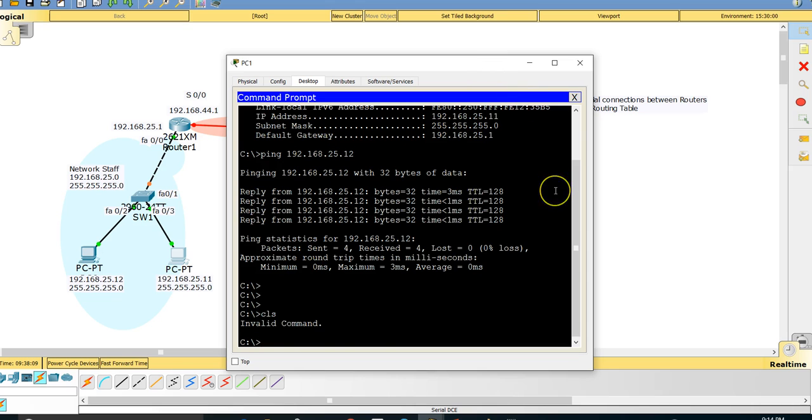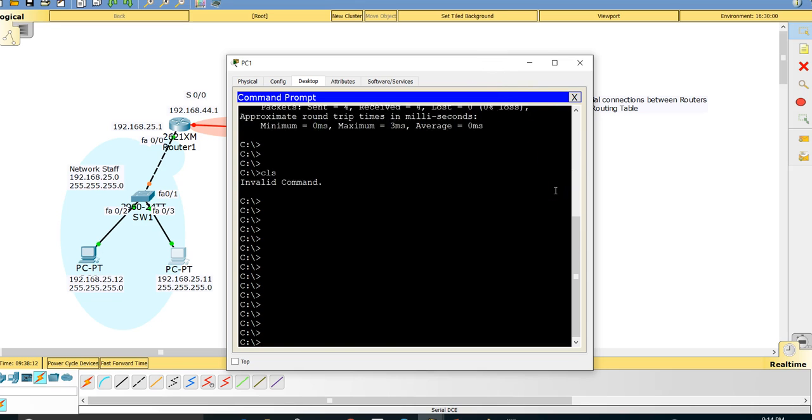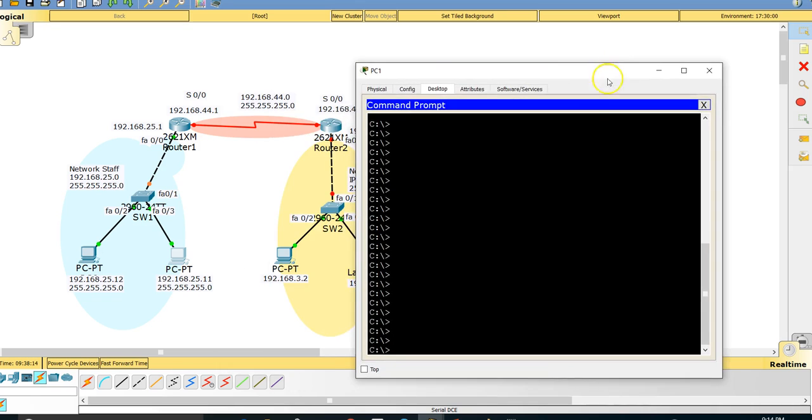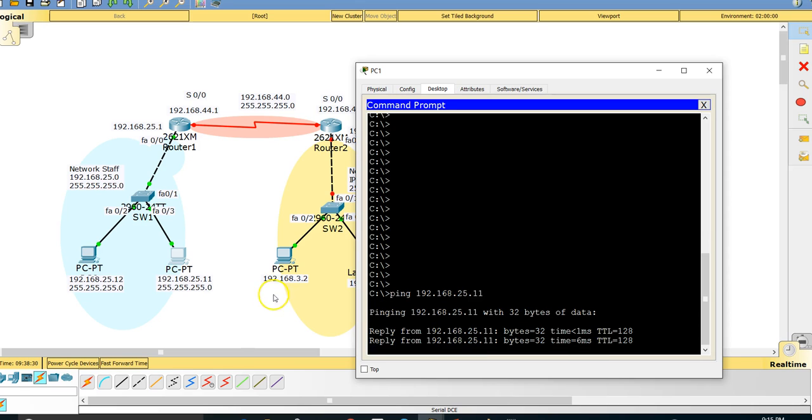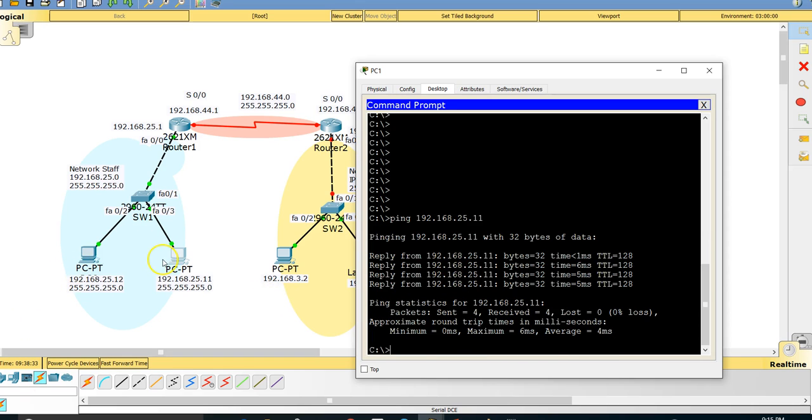If we do ping 192.168. So from this computer I'm going to ping this computer, 25.11. I have a reply, so I have a connection between this one and this one. Now I'm going to ping this one with this port, ping 192.168.1, which is the gateway.